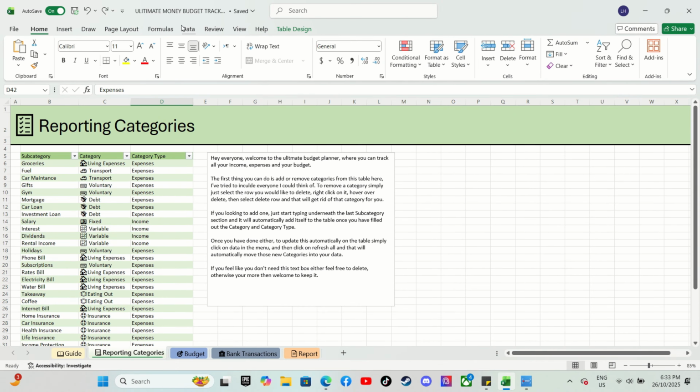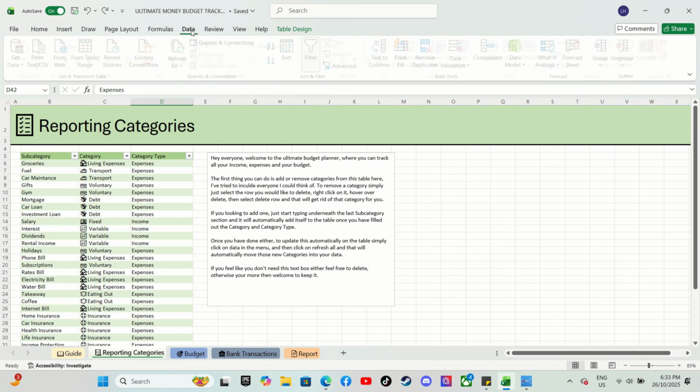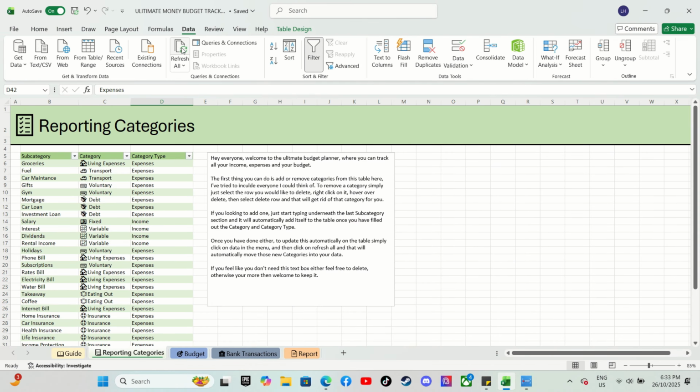And obviously, once you've added in your own categories, subcategories, and category types, always go to the data. Obviously, I was on there before, but make sure you go to Data up in the main menu box, hit Data, and go Refresh All. When you hit Refresh All, it's going to refresh all that new data and remove all that old data you deleted on the actual report itself, which I'll show you later down the track when we get there. But the next important tab is your budget tab.